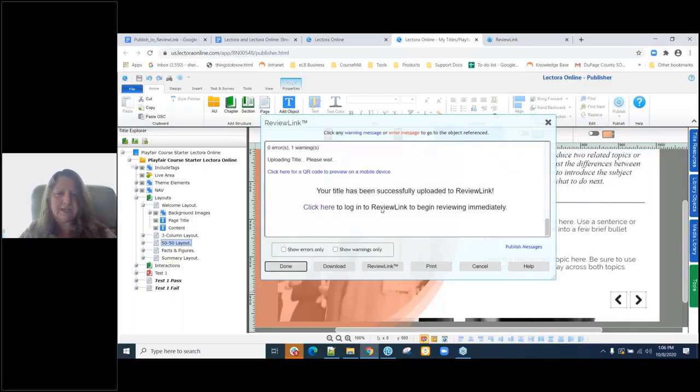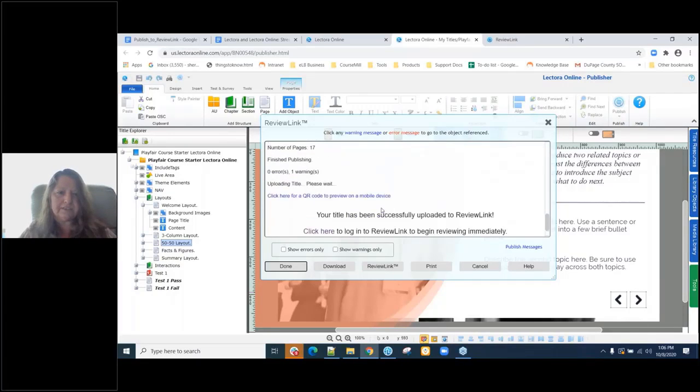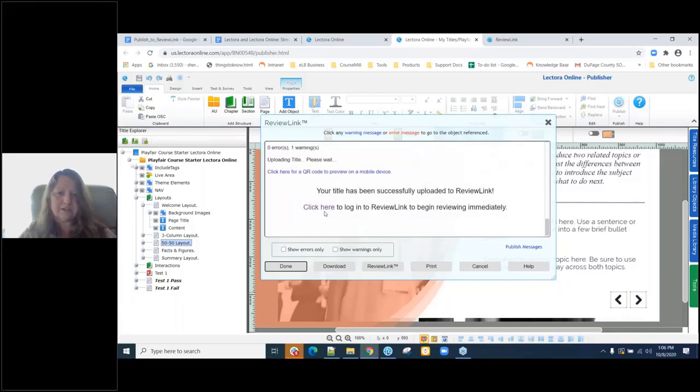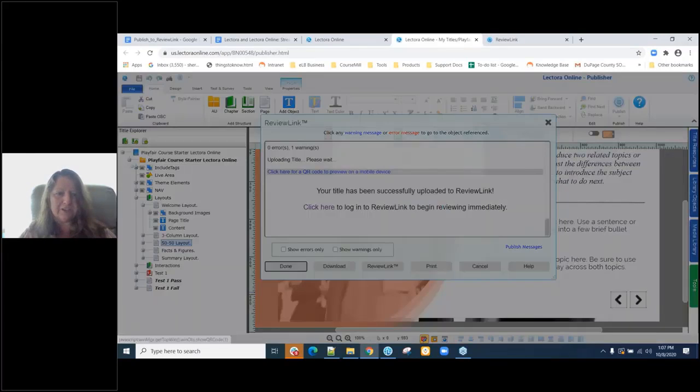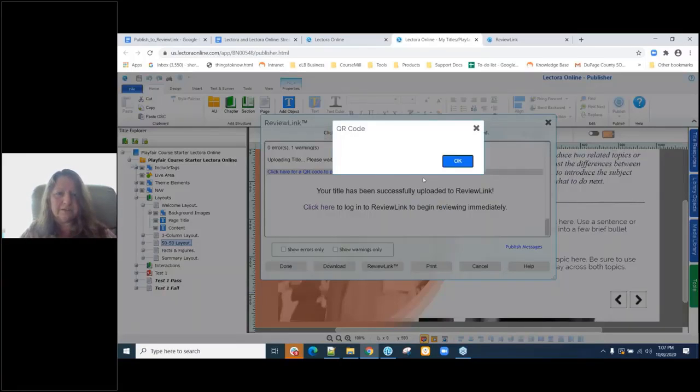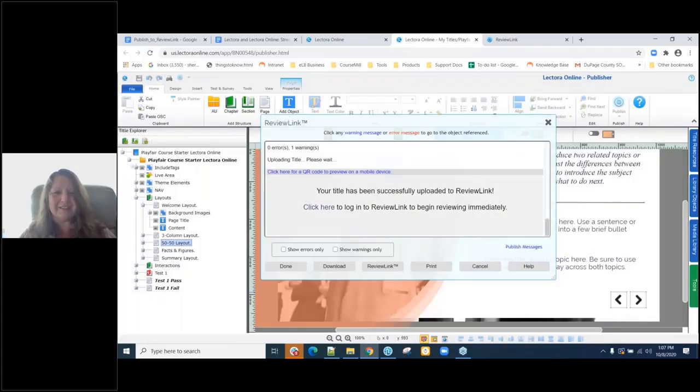And we're done. Now here, it gives us a couple options. You can click here to log into ReviewLink if you hadn't already been there, but I'm already logged in, so I'm not going to click that. And here you can also have a QR code, that didn't display on mine for right now. That's because I've got the other screen up, but you'll be able to click it, and then you can use the camera on your mobile device to use the QR code to launch the mobile view from there as well.